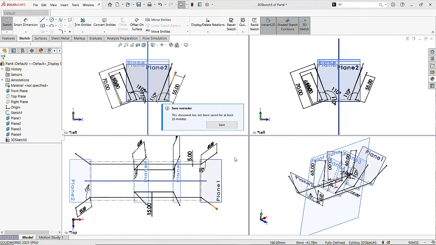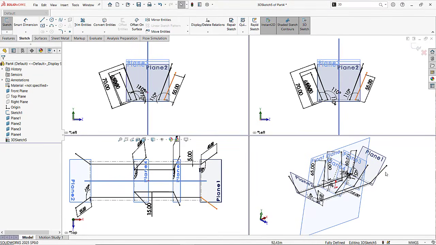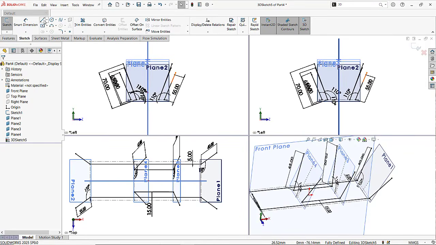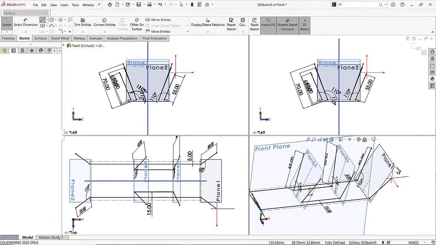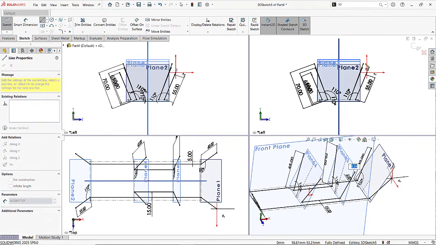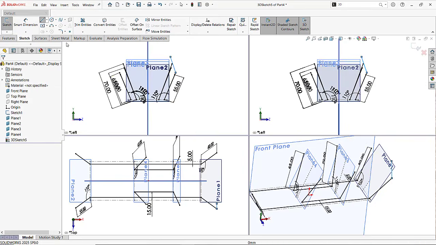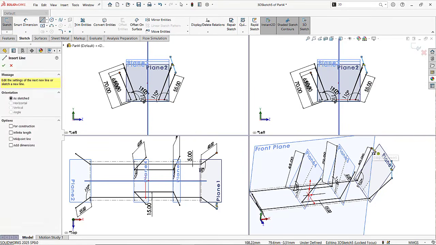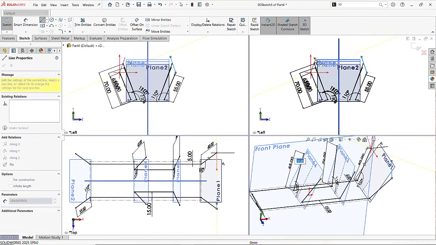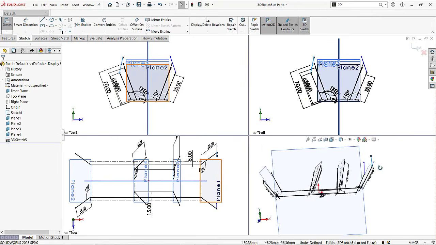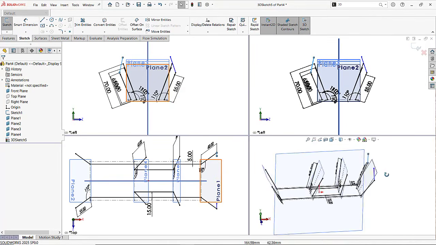Now, let's create some more sketch entities. Activate the line tool and click on this point of the line at the rear plane like this and create the vertical line as shown. Then similarly create the line on the other side. Now you can rotate and get the exact idea how the lines are created.